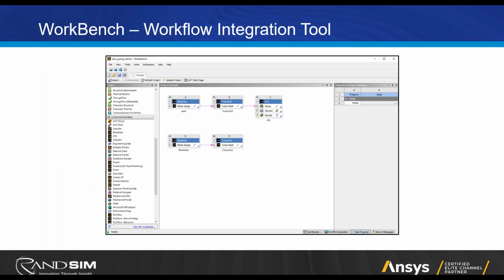Okay, so what you see here is a screenshot of the WorkBench GUI. WorkBench is our workflow integration tool. It's kind of where we perform all our tasks, really. You see on the left, that's a list of all the software tools that Ansys has available, or more specifically, that you have a license for.